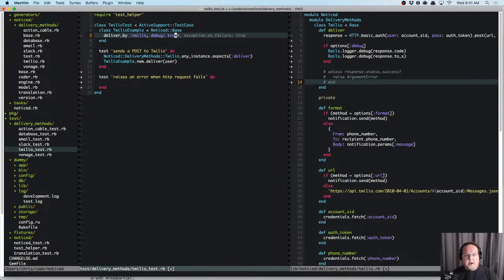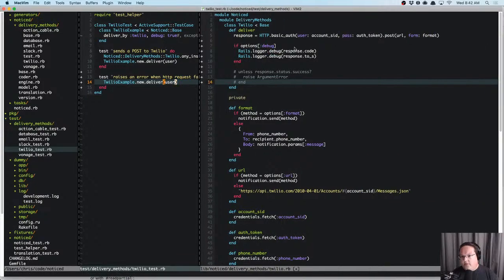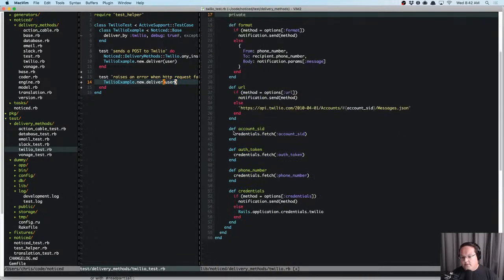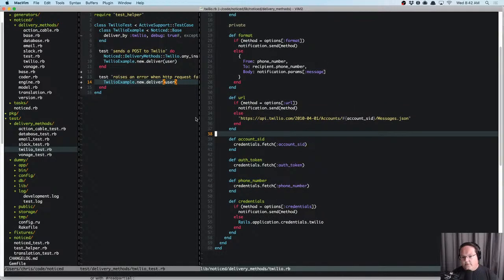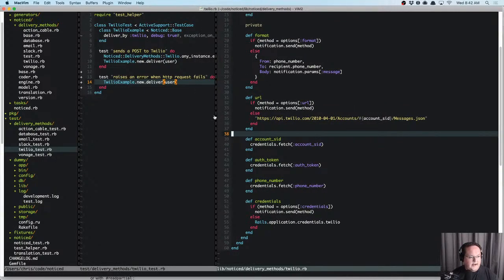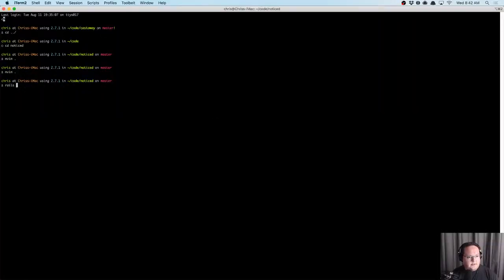So we'll turn on the debug as true, and we will say maybe Twilio example new deliver for user. This may throw an exception at what point? So it's going to expect us to have credentials somewhere. So that might be where it would fail first. So let's try that out and see what happens. Test.